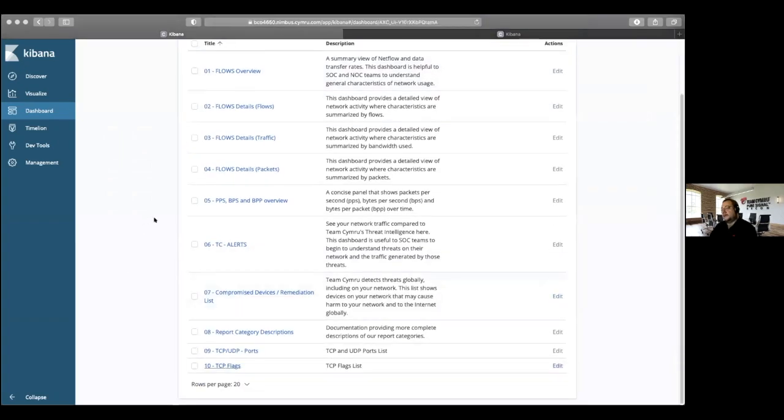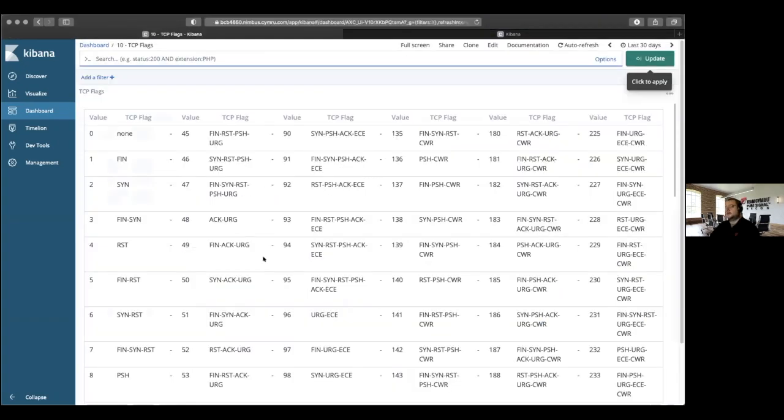And then finally, in some views, you might see a numeric value that corresponds to a set of TCP flags. And if you ever need to resolve that back to the character notation of what the flag is, then we provide the mapping of the numeric value to the TCP flag in the abbreviated alphabet sense.